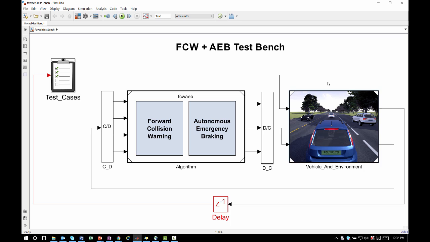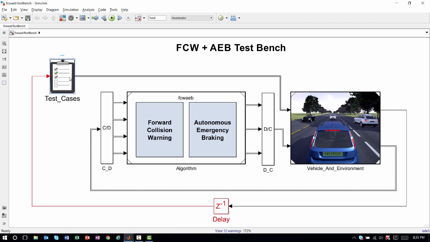The test we are running right now is one of the standard AEB test scenarios where the target vehicle is moving at a constant speed and the ego vehicle is approaching it from behind at a faster speed. Let's run the simulation to see how that works.